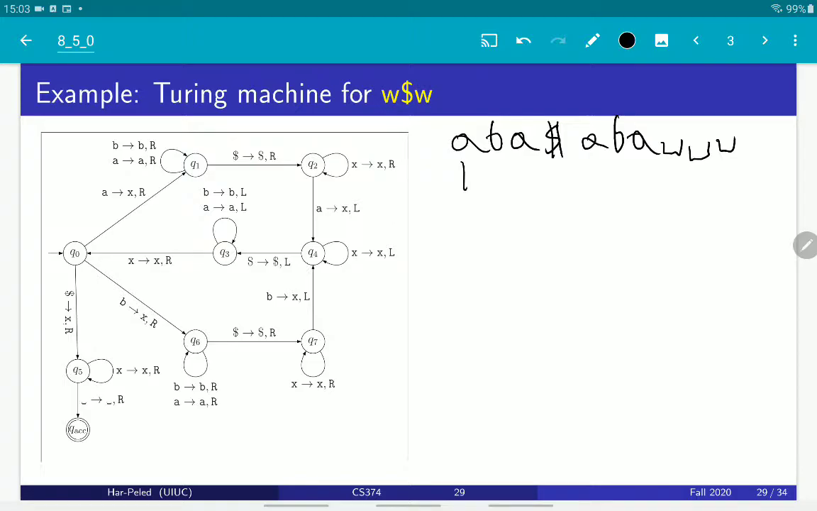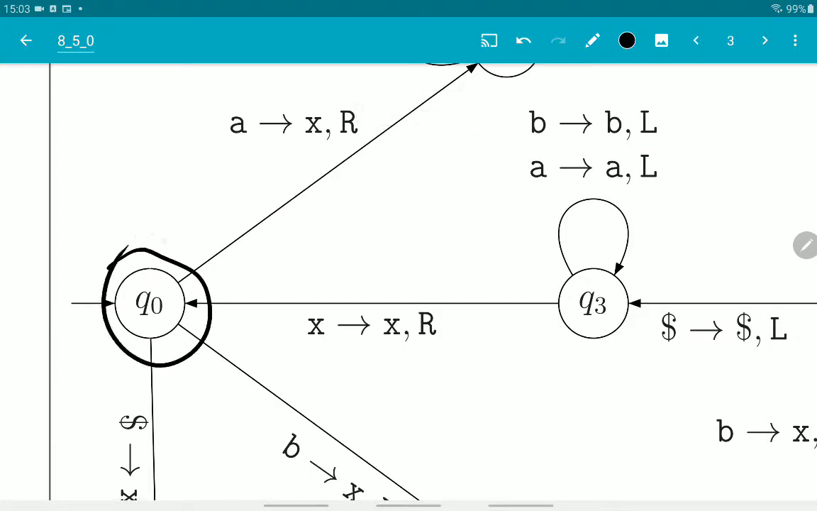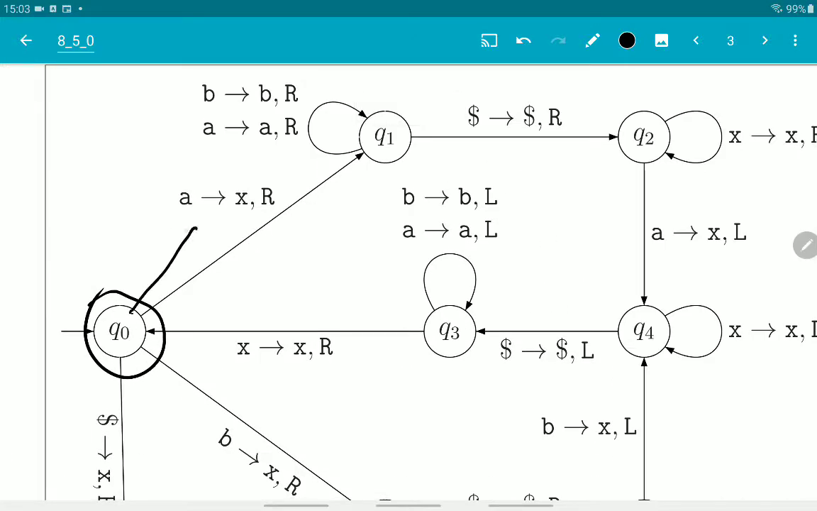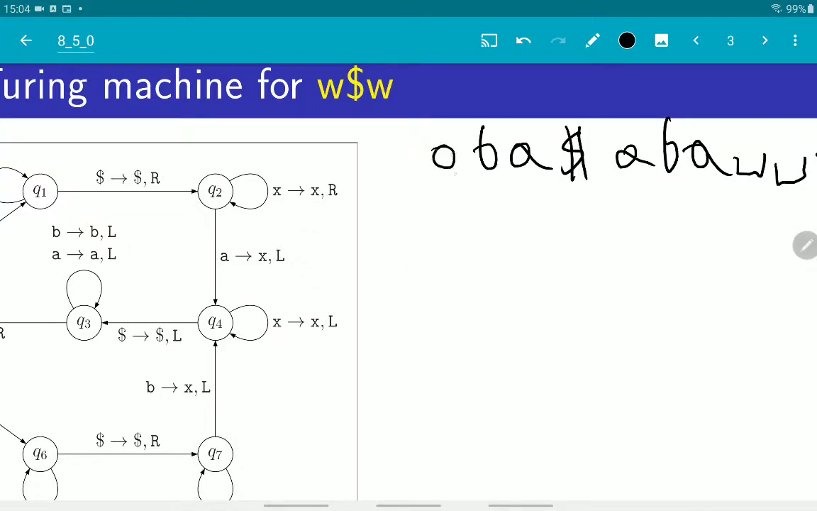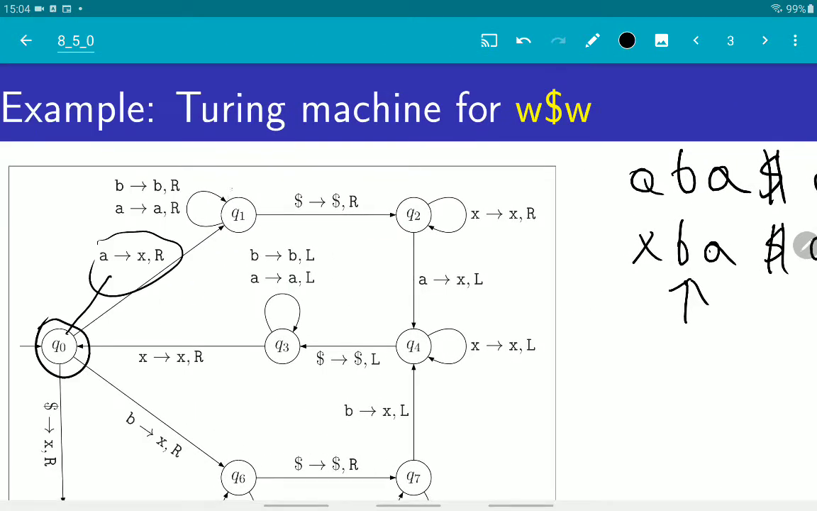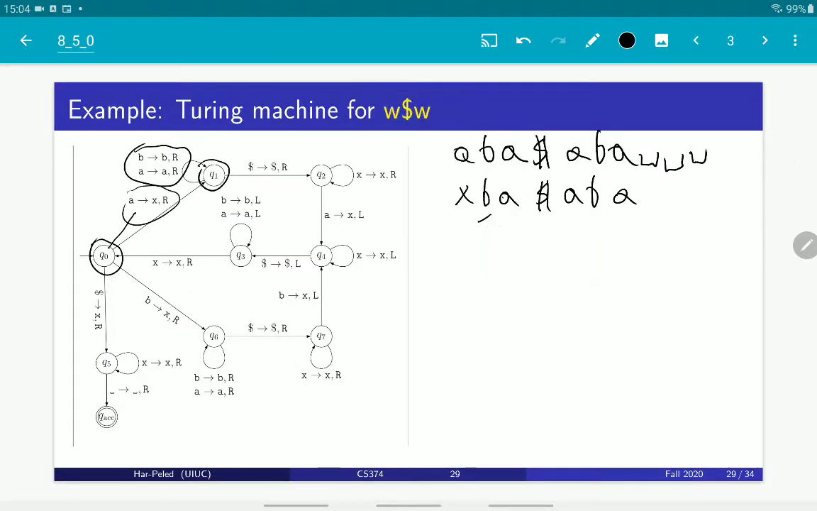Okay, so initially the reading head is on the first A, and the start state is Q0, and when it sees an A, it converts it to an X and moves to the right. So this now becomes XBA$ABA, and the head is here. Now, as long as we're in this state, as long as the Turing machine sees a B or an A, it moves to the right. So the head is going to move to the right all the way to the $.